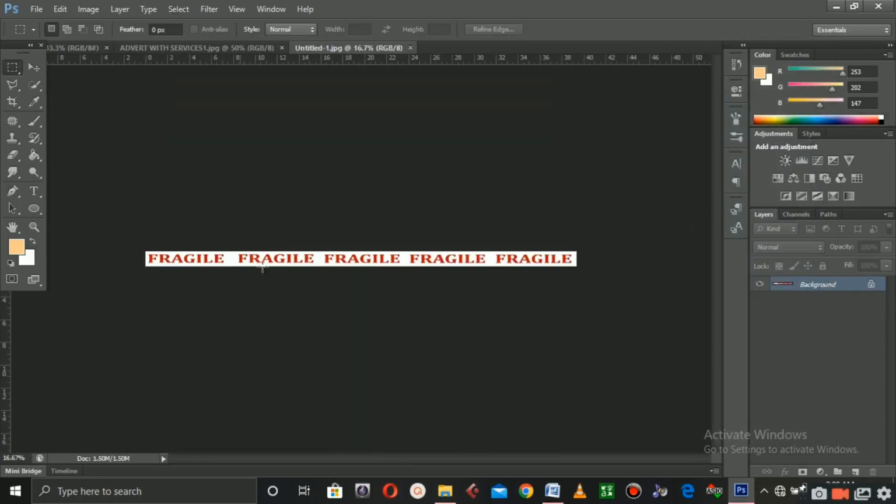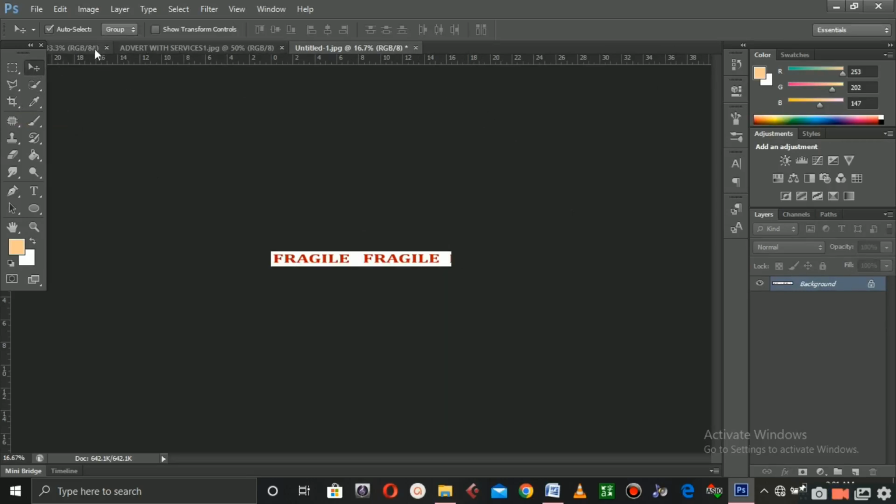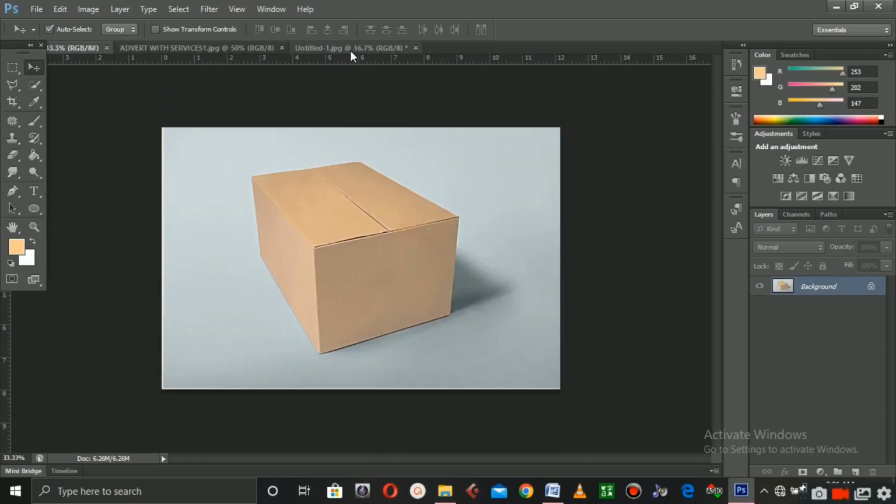I created this myself. You can use a rectangle tool to create this and write fragile on it. So this is what I did. So we just need to crop it at once. If you don't know how to crop, you can just click on this side here and crop. So this is okay. So we have the three materials we are going to use to create our realistic box here.